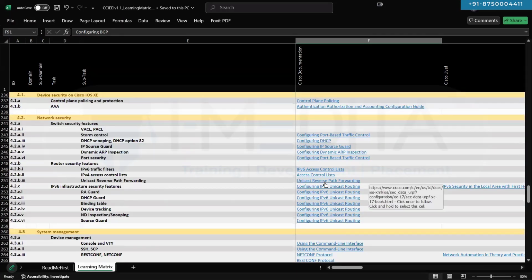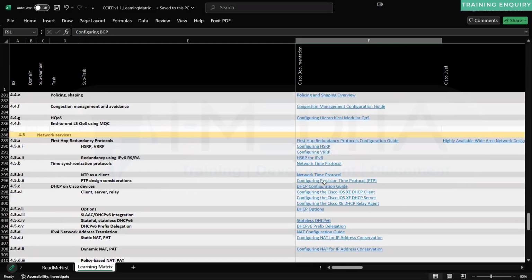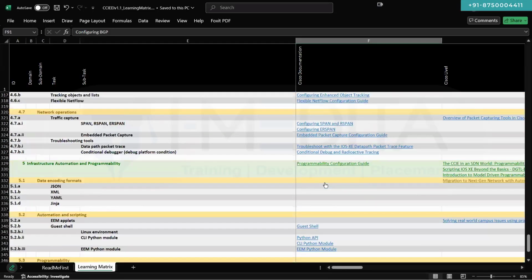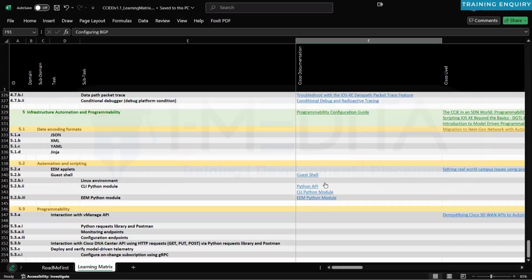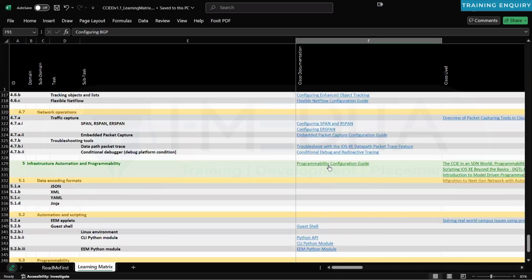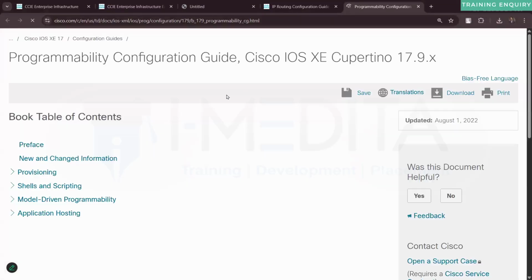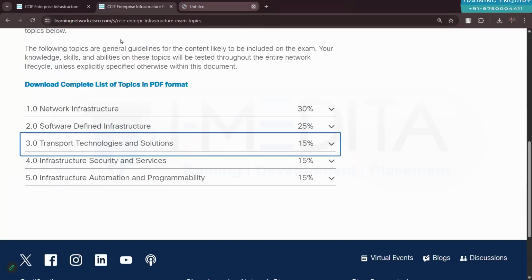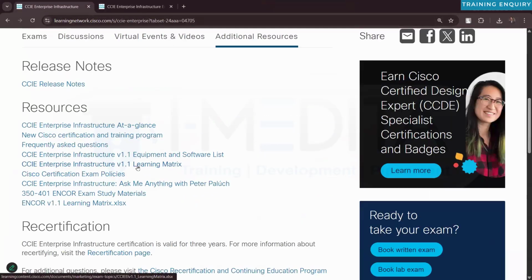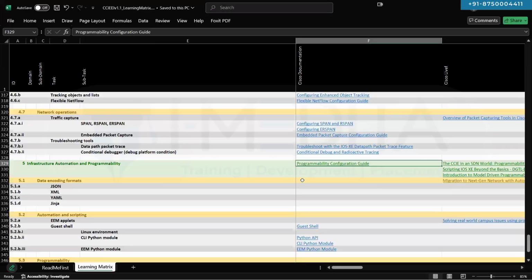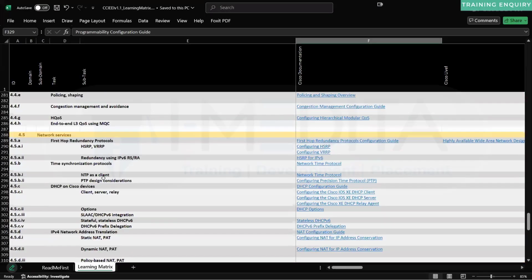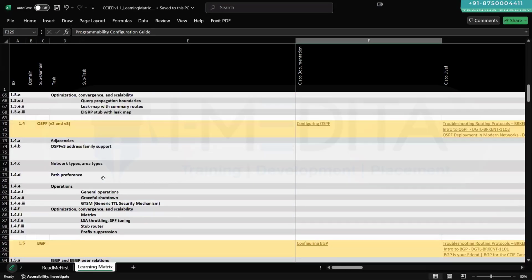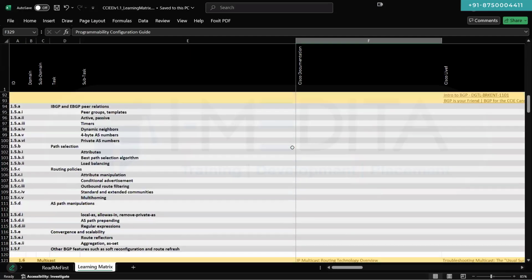So do download this learning matrix. Keep it with you. And if you get some doubts, you can always refer to the official documentation from Cisco itself. So here is the programming and configuration guide for how to do the programming, shell scripting, and all that. It's a very, very good document provided by Cisco itself. So you can keep it with you and just go through the content, make sure that each and everything is covered.